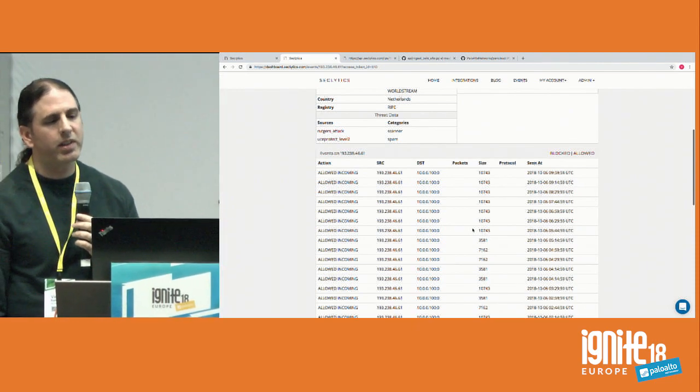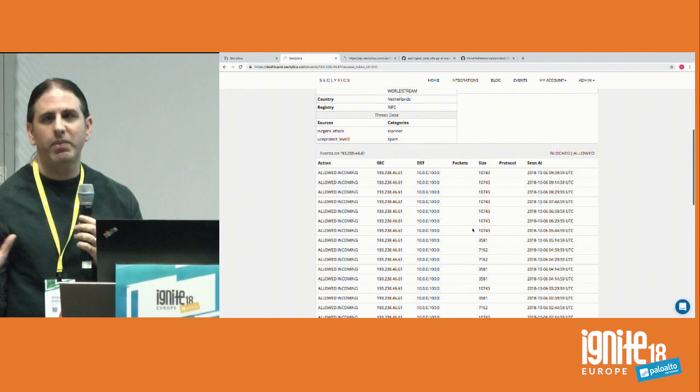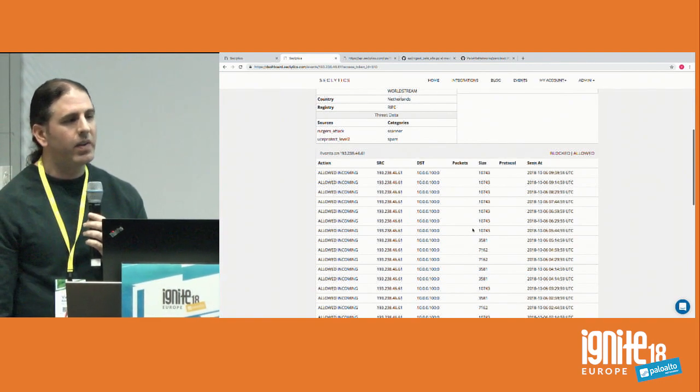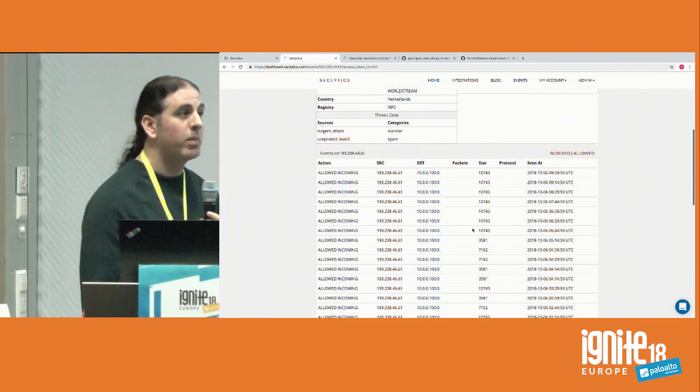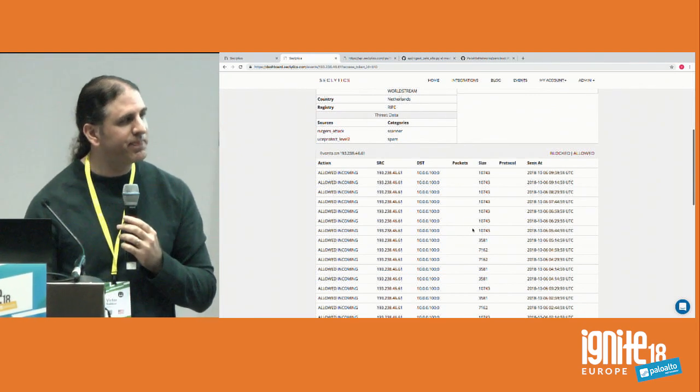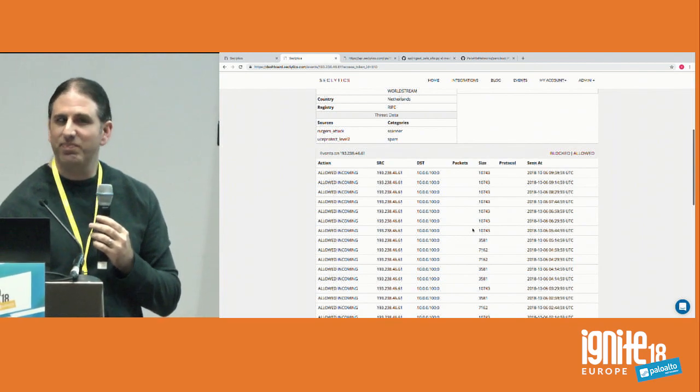So far we're working with just the logging service, and we're working with IP addresses, although the API is full featured. There's a lot more stuff that we can do, and we'll be adding those in the next releases. And that's it.